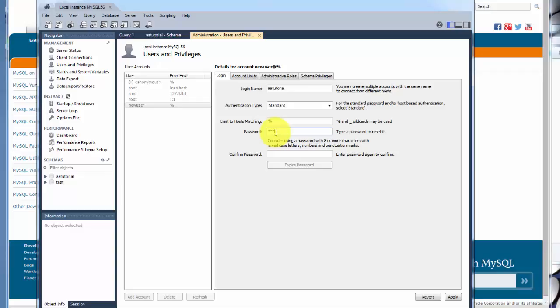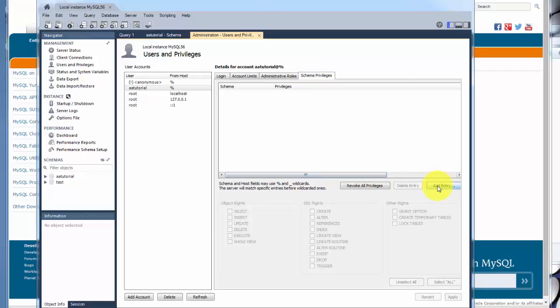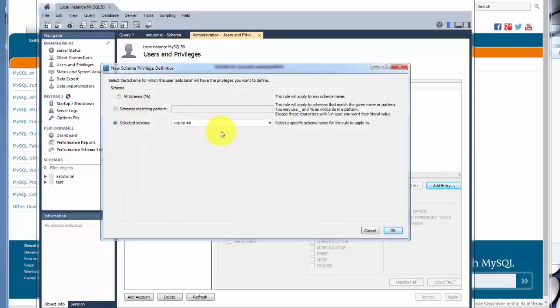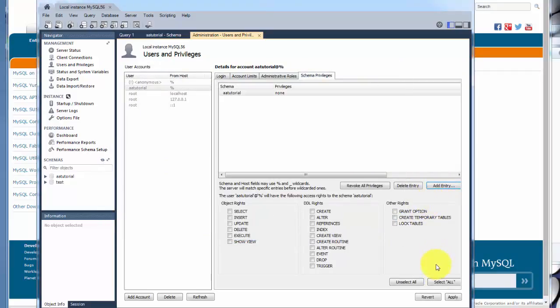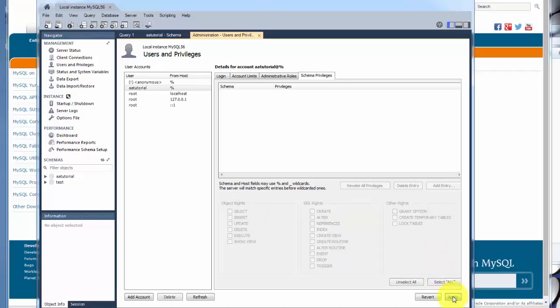Obviously again you're going to want to create something more secure for your environment, but just remember what you set your username password to. Obviously I'm going to set the schema privileges for this database, and I'm going to give all privileges to the user that I just created. You might want to set something more secure.